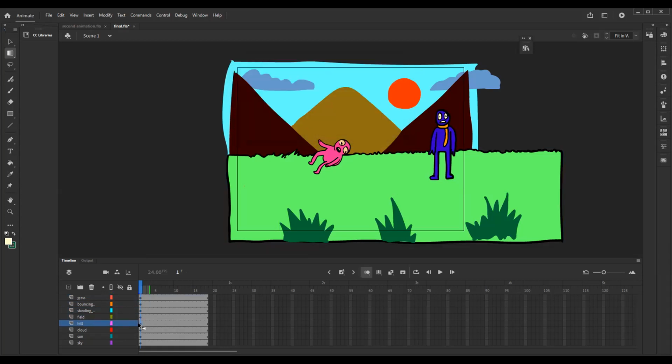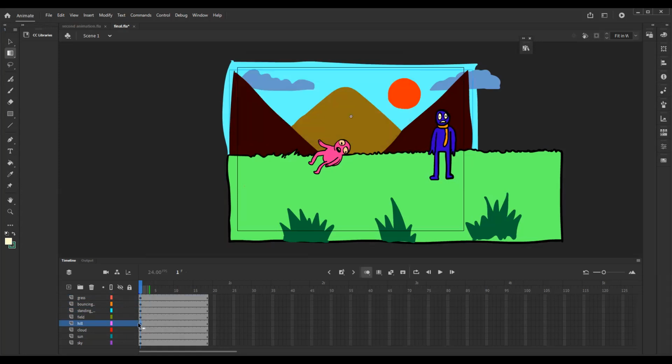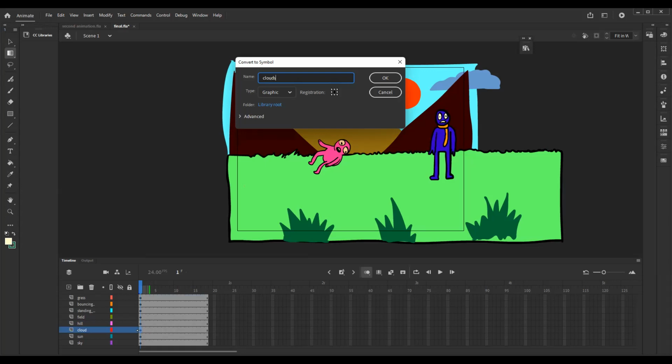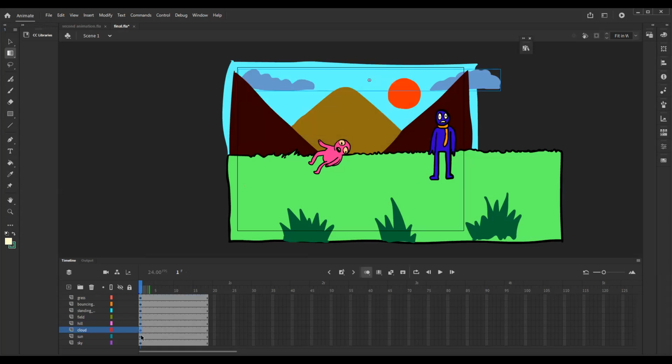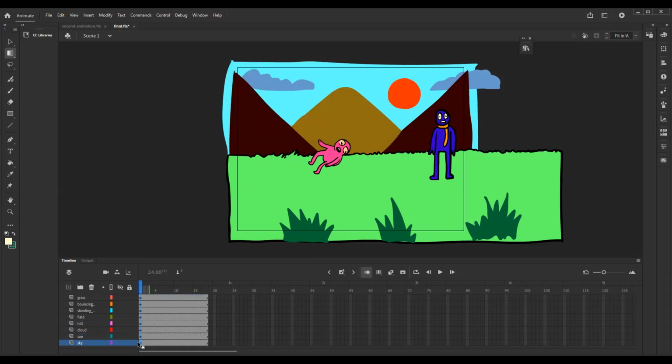Then the hill. F8. Hill. Clouds. F8. Clouds. I'm not going to animate sun and the sky, so you can leave it. All right. But if you want to animate it, you can animate it and also convert to the symbol. So let's name it sun. Let's have everything in symbol and sky.